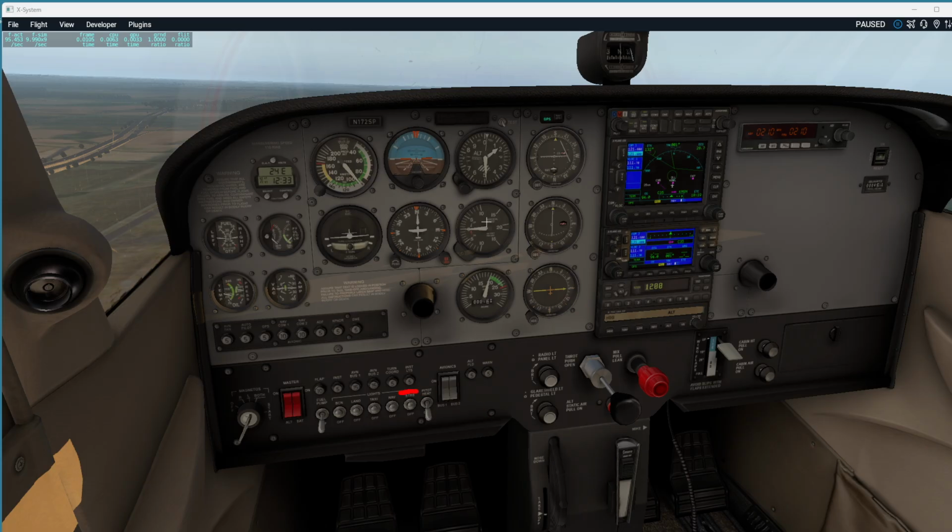And then here we have a whole series of switches for the aircraft that we would use in flight. Fuel boost pump right there, a beacon, landing light right there, taxi light, nav lights, those are the little lights on the wings and the tail there, and then the strobe light here.